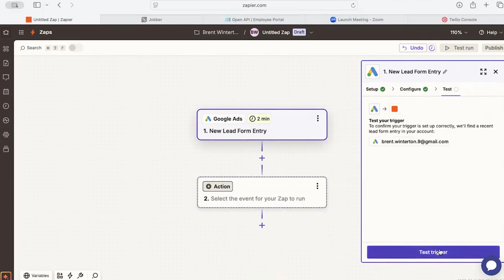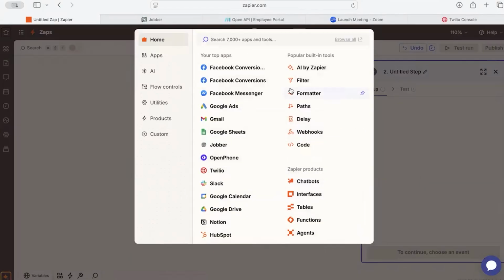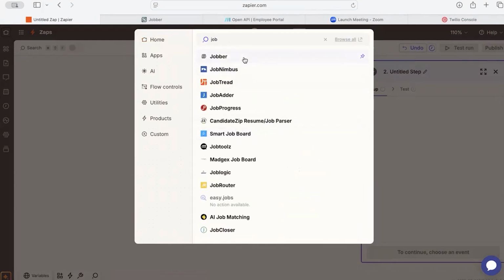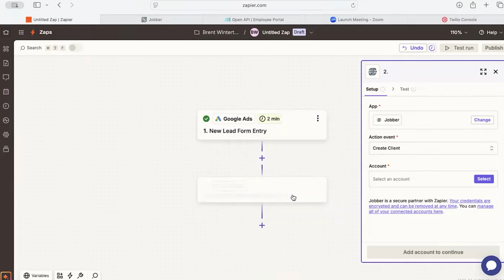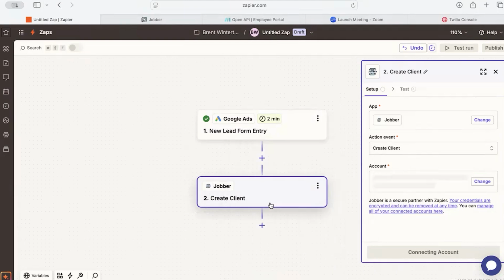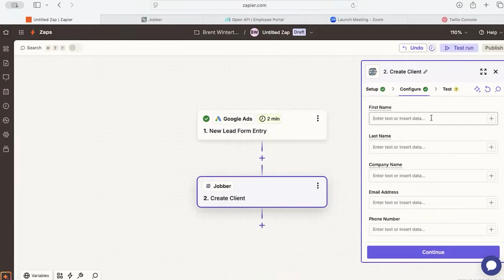Click continue here. Now go ahead and test the trigger. So this will bring in just some dummy data for you to use. Continue with that record. And now from here, we're going to send that information to Jobber. The event we're going to choose is to create a new client. Go ahead and select your Jobber account, hit continue. And now we're going to use the information that came in from that Google lead to fill all this out.